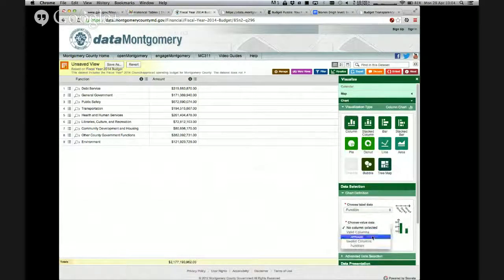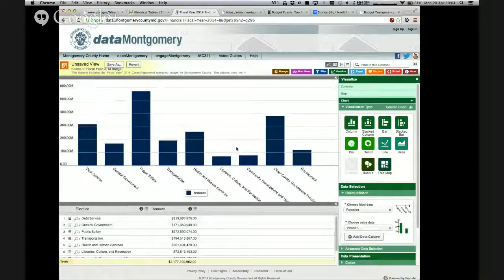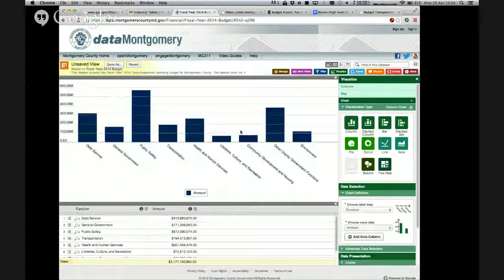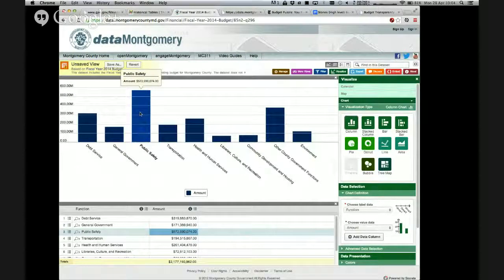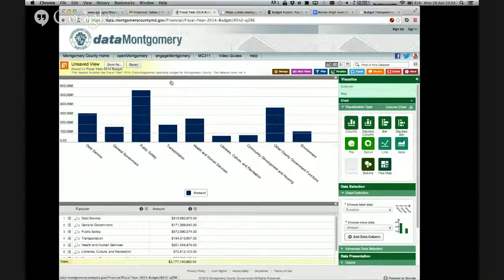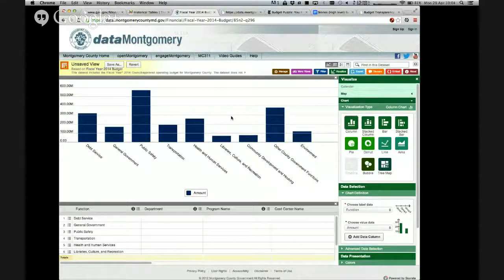Oops. There we go. So here we are. We're looking at a visualization of the budget. This is great. I can already see that public safety is getting a lot of money, $572 million. That's probably a good thing. But I, again, still kind of had to know what I was doing in order to get here. If I was just looking at this original table, it would take me a little bit to figure out exactly what all these different columns mean and what I wanted to do with all of them.